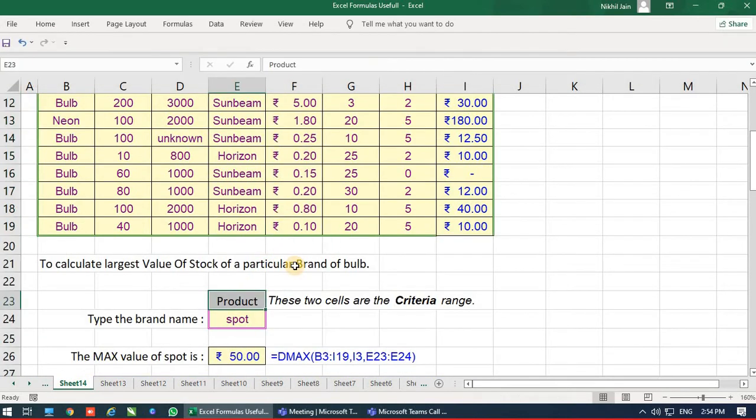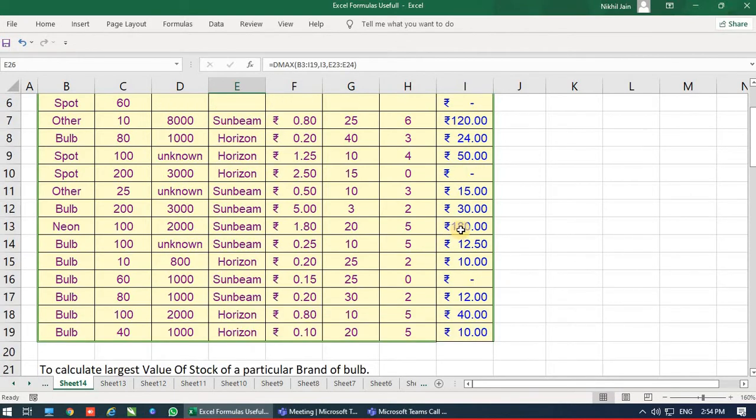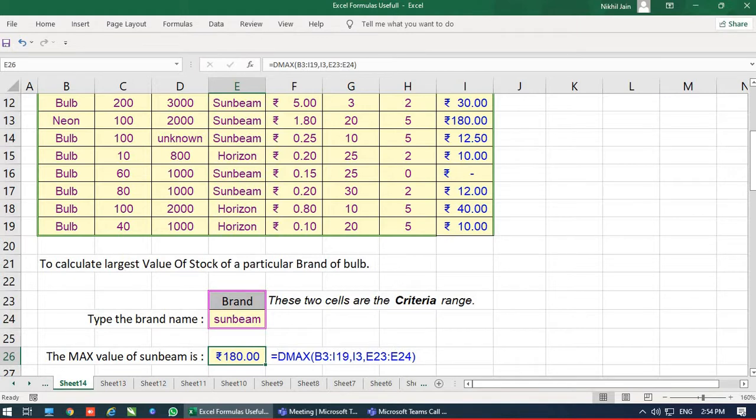Yes guys, so again if I want to change the criteria over here, we can change the brand. In the brand Horizon, enter. So 60 rupees is the highest. Okay, in Sunbeam, brand Sunbeam has 180 as the highest, so we can use this formula.